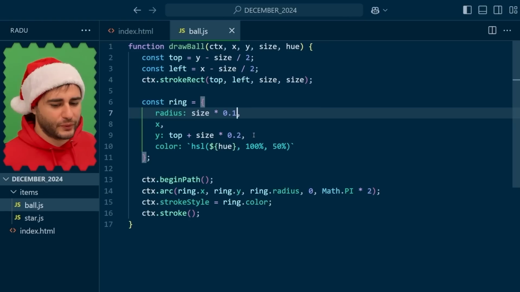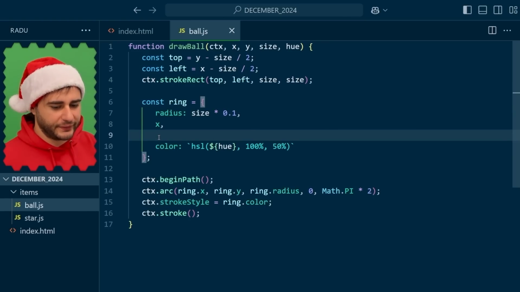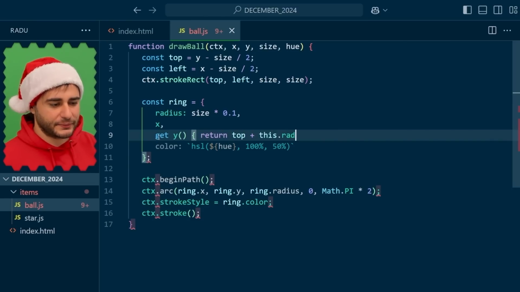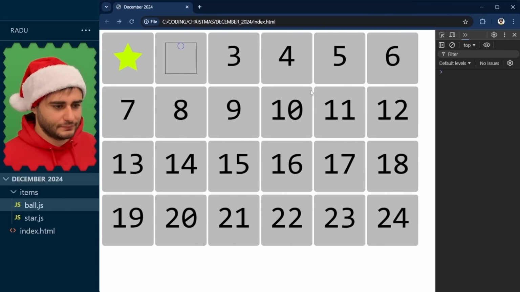you can do a workaround and use a getter here, like so. We can get the value of I by returning the top plus this radius. And this code is going to use this radius because we will use this getter after the object is defined. So in this way, we get the functionality that we want. And no matter what value you set for the radius, it will adapt in a way that you expect.